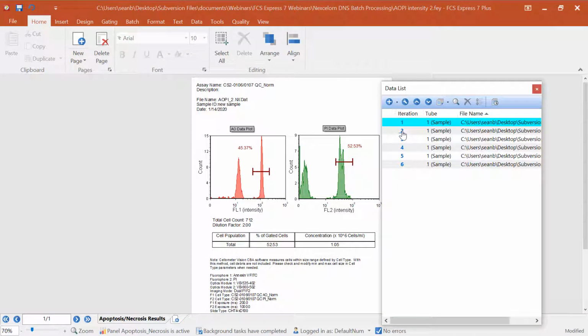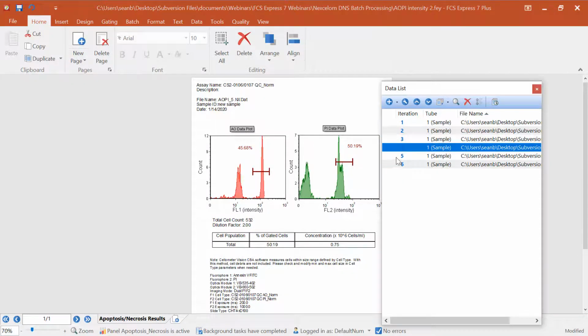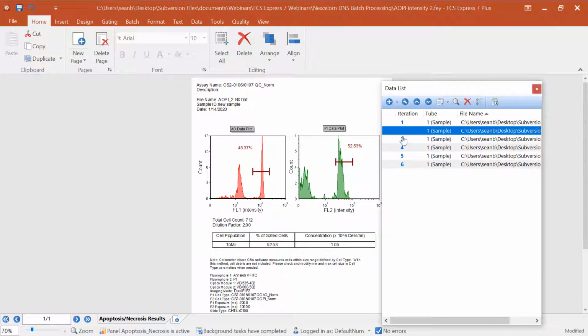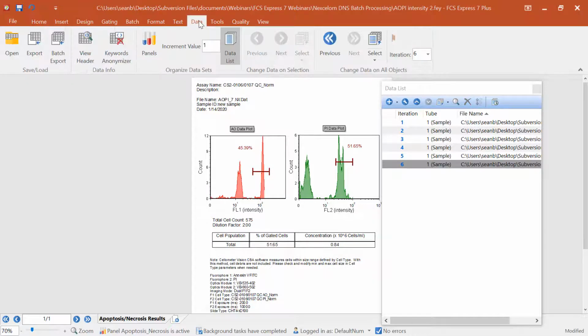So when we do this, if we click on the iteration number here, you can see that in our layout to the left, the plots and the statistics are all updating with the new data files that you've clicked on from the data list. Additionally, the data files that are showing in this layout can be managed by clicking on the Data tab.